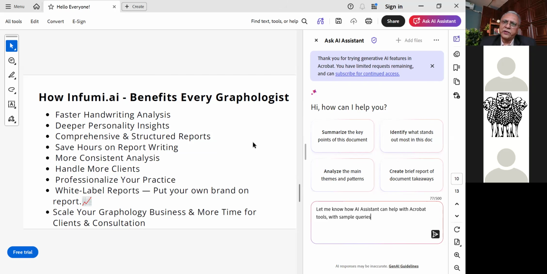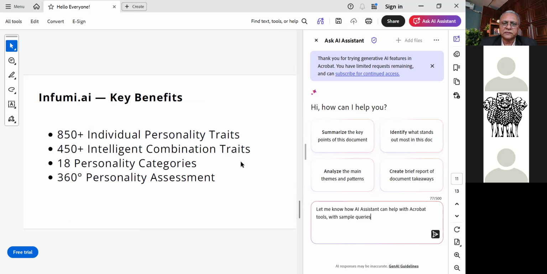Particularly, as I explained, in a day if we do 2 to 3 analyses manually, with this software we can do at least 6 to 7 analyses per day, which is more than 3 times what we do manually. So you can scale up your business. White labeling is also possible.